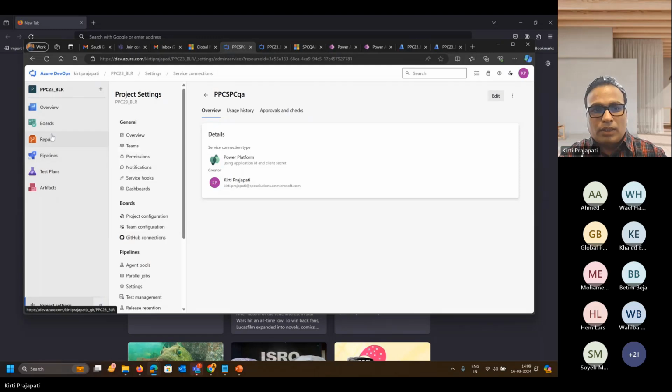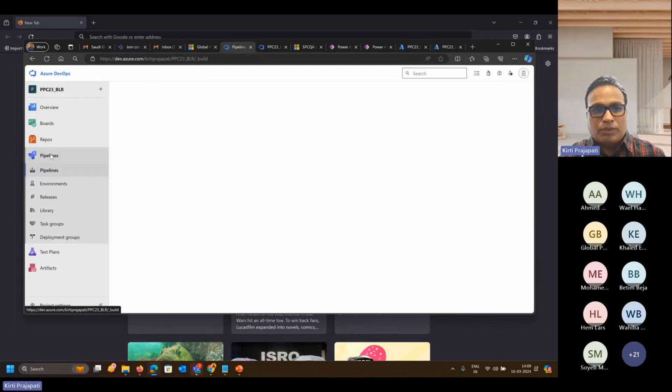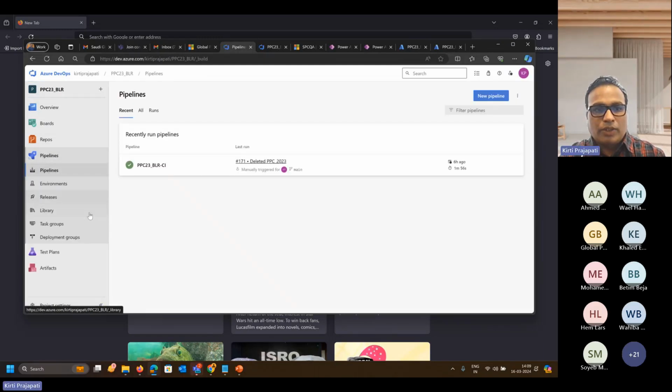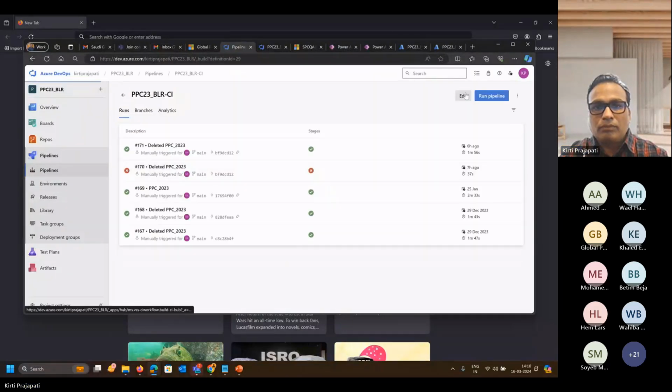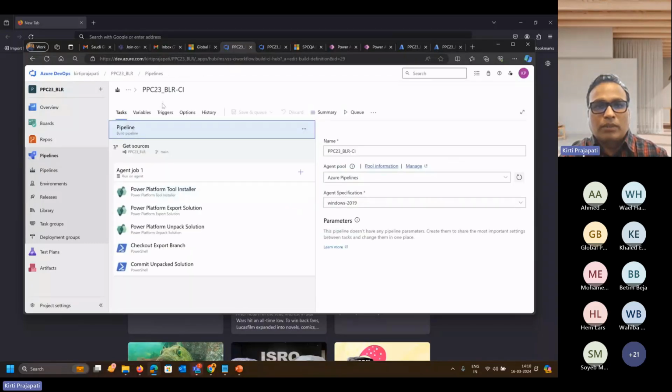So on the left side, you can see the pipelines option, and if you don't have any pipeline, then you can just click on New pipeline, and it will open a new interface from where you can set up the pipeline. So assume that I have created one, and I'm just opening this in edit mode. So this will be the interface for you. And here you can see this is my pipeline name.